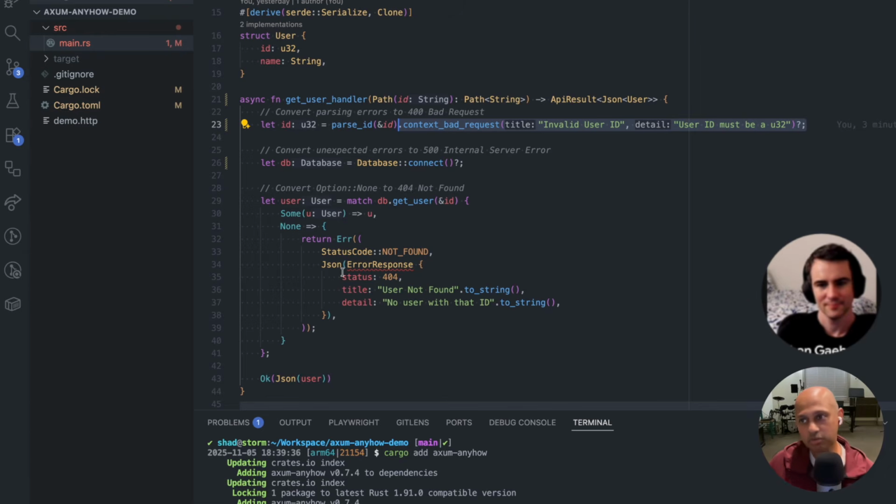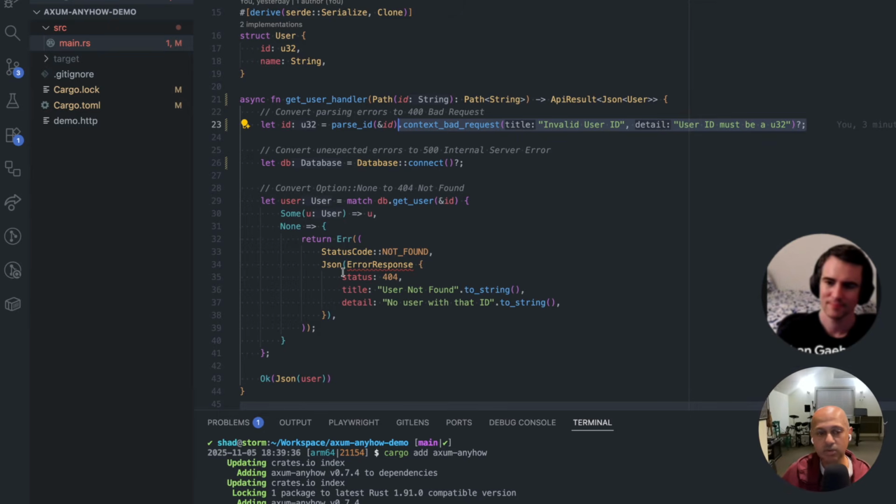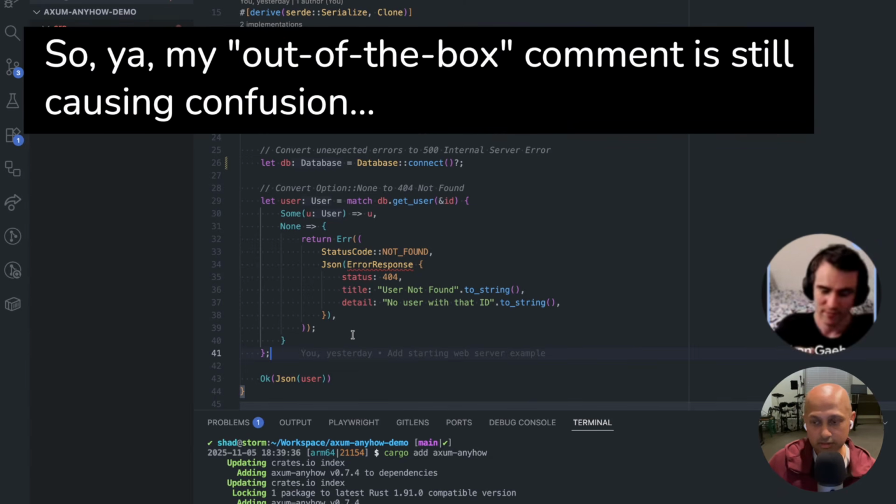And even if you don't use Axum-Anyhow, it's not that much work to make your own struct that extends the result ext or the option ext that allows you to then do .context and convert it into a bad request. But for the 500 cases, yes. So if you just have any error that occurs, yes, your code won't compile, basically.